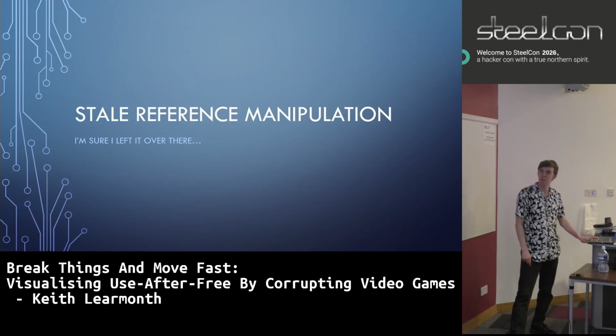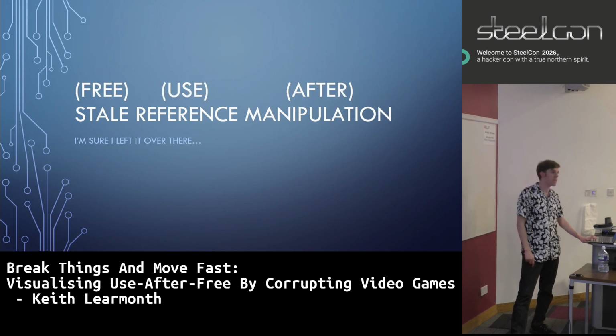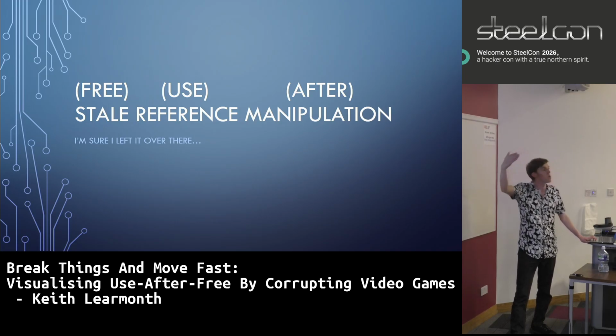So there is something that the Ocarina of Time community calls stale reference manipulation. It's use after free, just in different ways. Stale means freed. Reference is what you're using. And manipulation didn't really map to anything, so I've just said after. Stale reference manipulation is actually a better name for it than use after free, because it does involve manipulation to exploit.